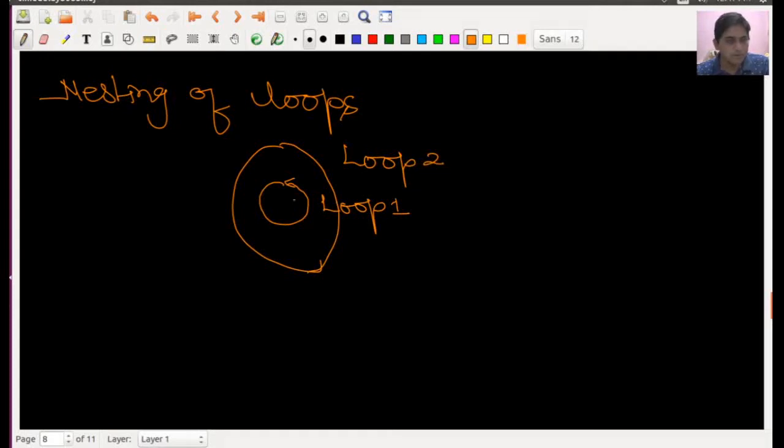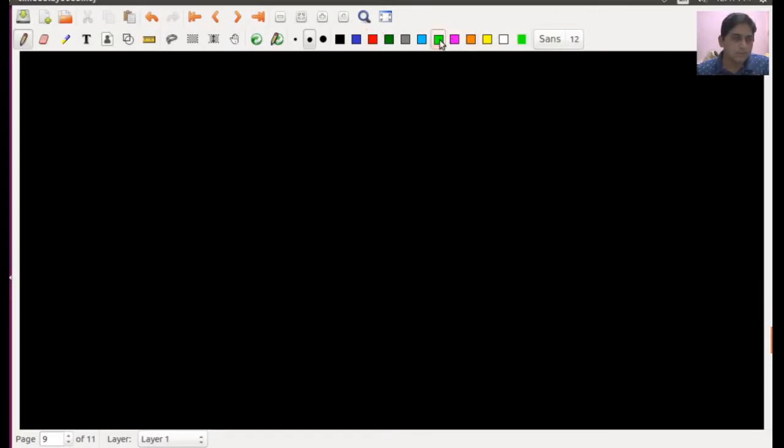So for each and every step of this loop 2, this loop 1 will be entirely executed. So this is called the nesting of the loop. I will give one example of how you can achieve the nesting of the loop. For example, if I am writing a small program, this program uses the register method for nesting.